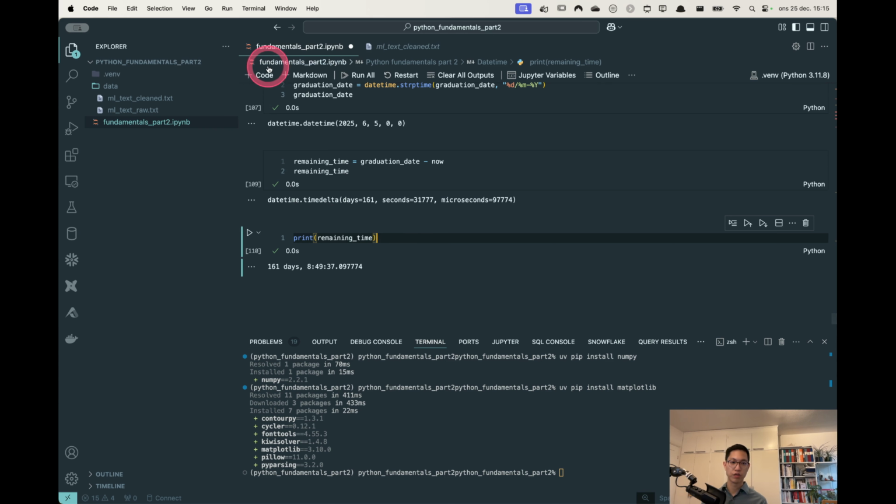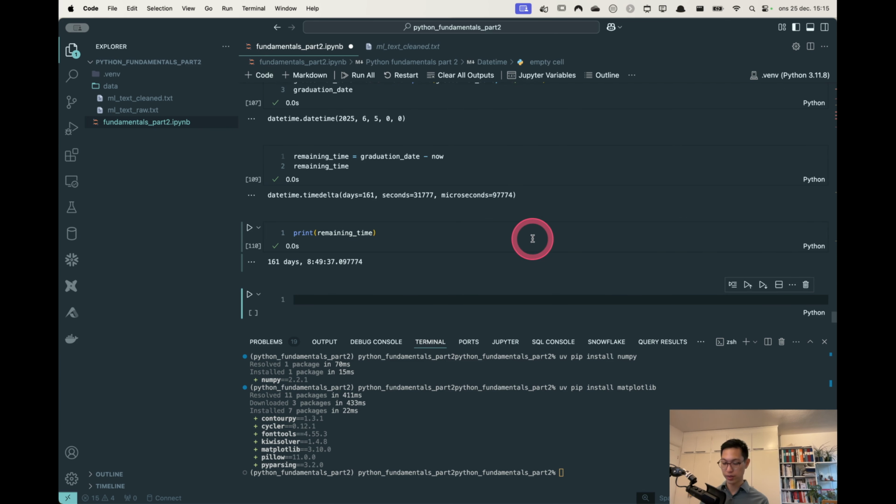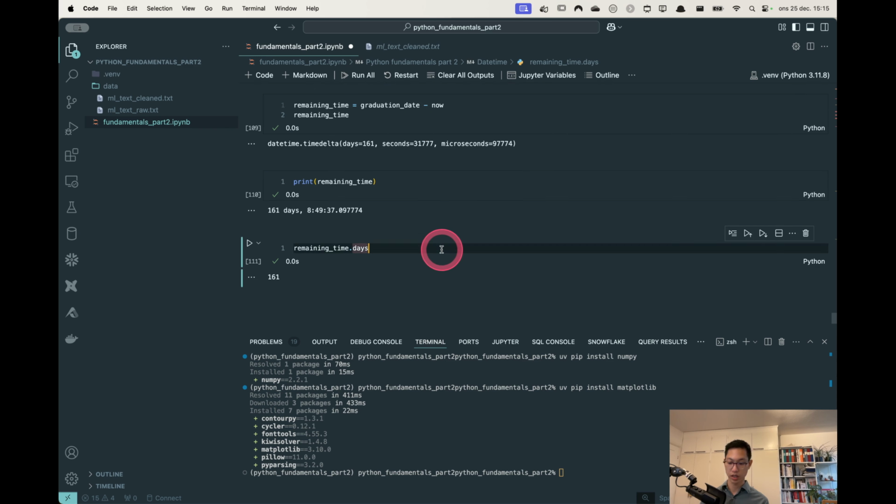And if we would, we could do remaining time dot days, 161, and we could divide it by 365. And we can get the number of years. So this is in years then.